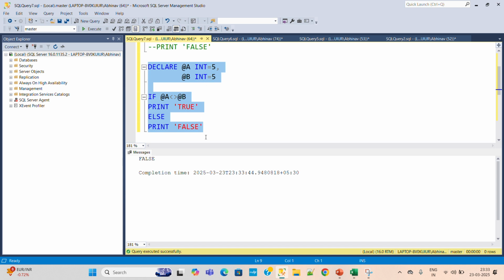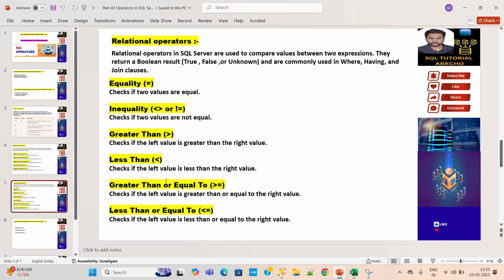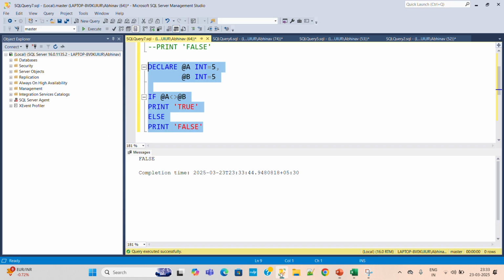Okay, so I think inequality is also clear. Now move on to the next one. Next, what we have, greater than. It will check if the left value is greater than the right value. Okay, now move on to SSMS and check.